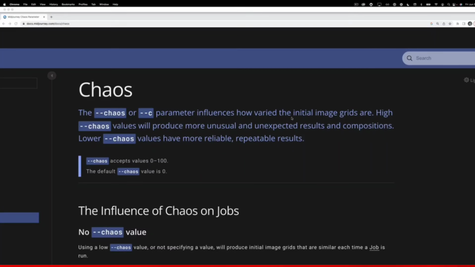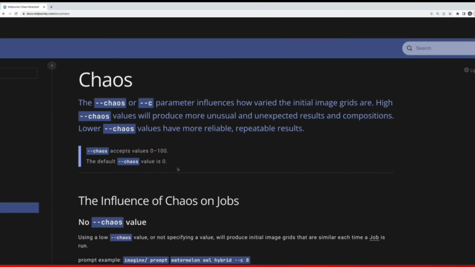The next parameter we'll look at is called chaos, or --c for short. Either one works, --chaos, --c. And chaos is kind of what it sounds like. It introduces more variation into the initial image grids the higher the value for chaos. The value goes from 0 to 100, and the default is 0, and that's important to note. So the default starts at 0.